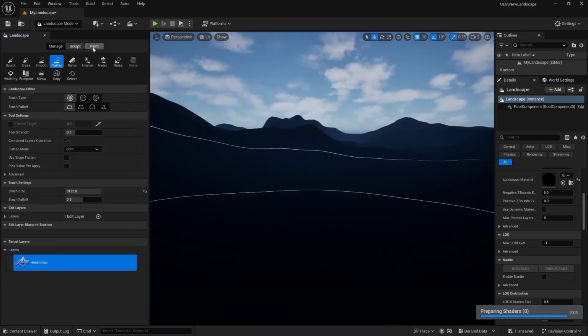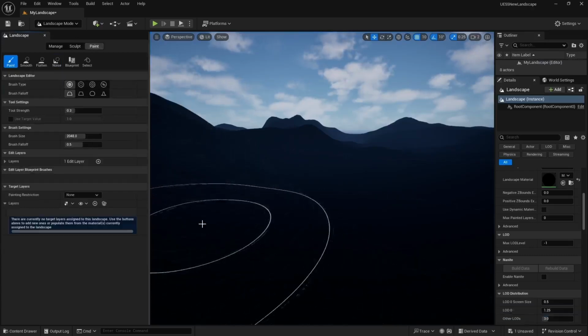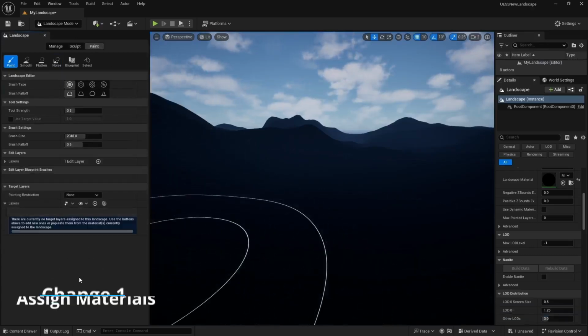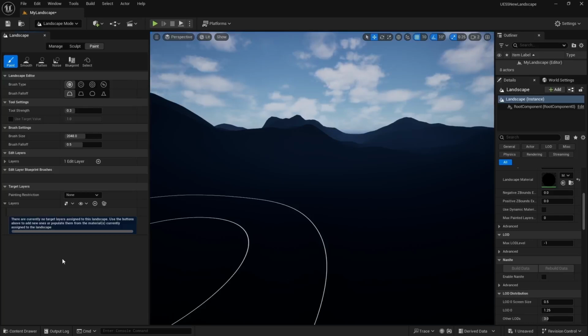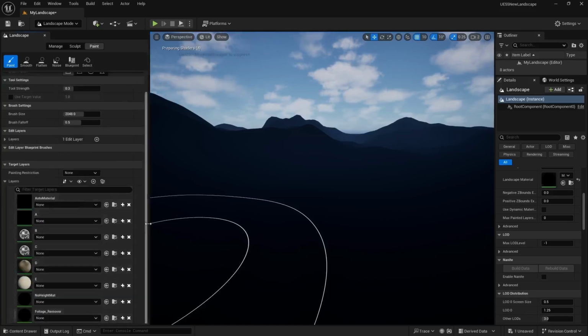If I go to landscape, then paint, you will see that we don't have any of those layers. And before UE 5.5, those layers would automatically show up. Now to get the landscape paint layers, you have to click on this little assign materials button. So go ahead and press that. And now we get back all those materials. So that is the one big change for UE 5.5.